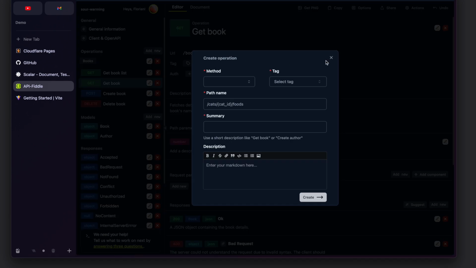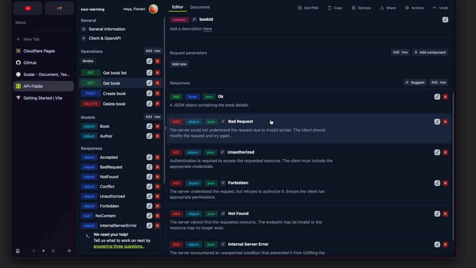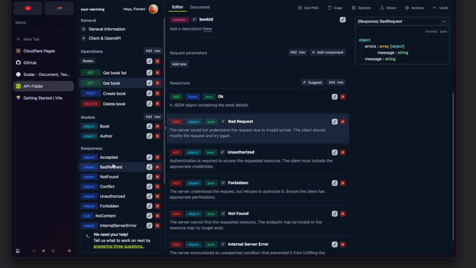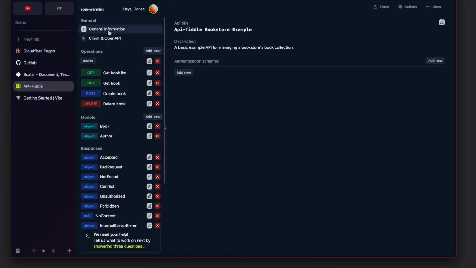If you want to add a new endpoint, you just click on create new. You can delete stuff. You can add responses. All these responses, you can reuse them. It's pretty handy. I don't want to get too deep into that. In the end, I'm going to show you also the flow of how to apply changes to your API. That's when we return to API-Fiddle. But this should be it for now. Like, we're good. We just use the example here. This is the API for a bookstore.